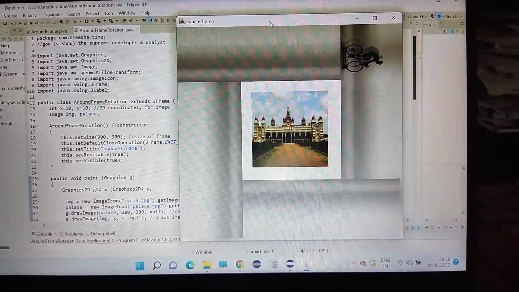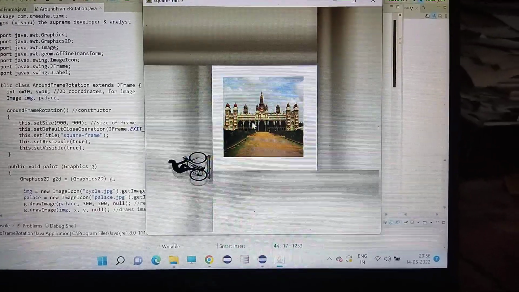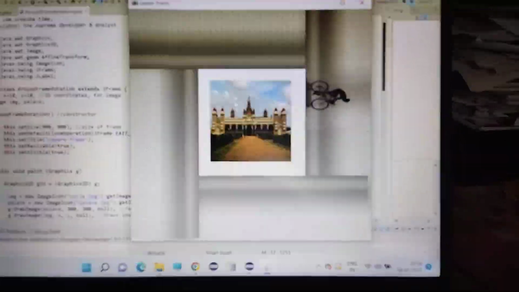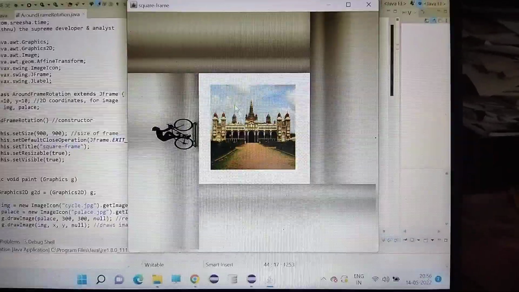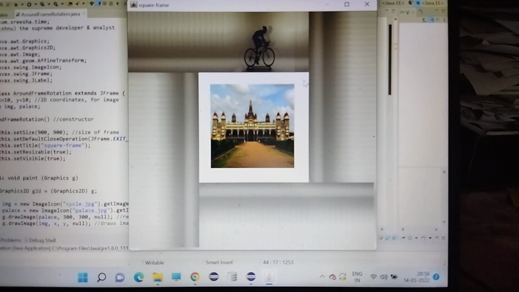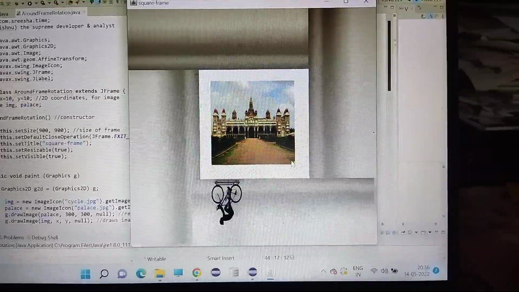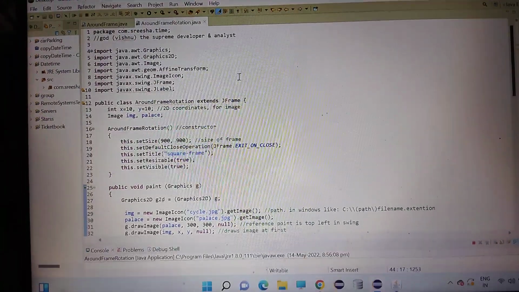Hi everyone, I'm Sreesha and have developed this program which we can see on the screen, where a cyclist is revolving around this constant image palace, and every time he changes his sides, his face also changes accordingly. So let's see how this works. This is a Java program I have used.